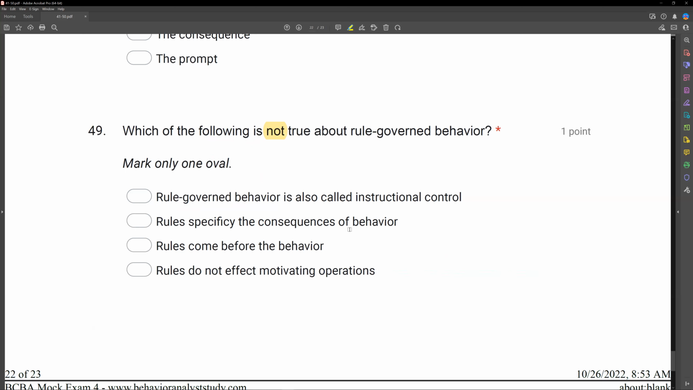Rules specify the consequences of behavior. They do. A good rule is going to say, don't do this, or you shouldn't do this because of this, or if you do this, this will happen. You should specify what happens if you follow the rule. Rules come before the behavior. That, of course, is also true. The rule precedes the behavior.